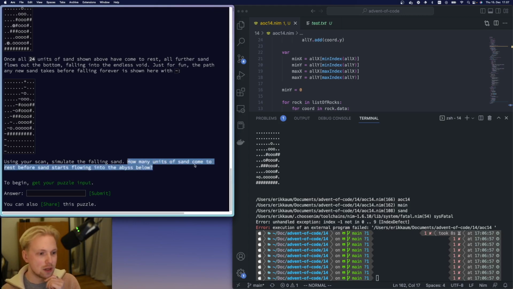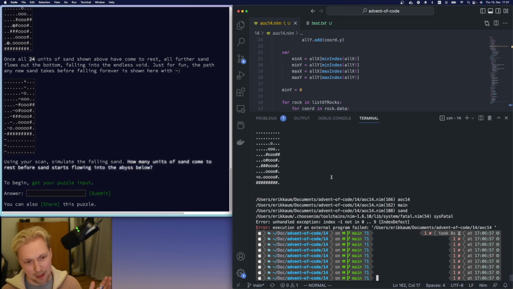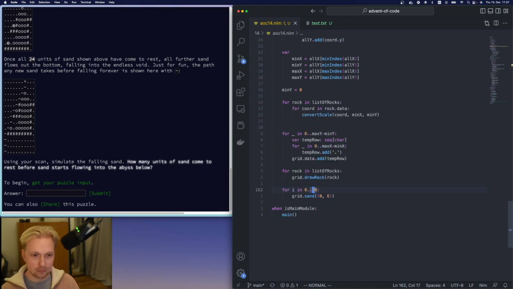Because the question is how many units of sand can come to rest before the sand starts flowing into the abyss below. And basically it starts flowing into the abyss below when we get an index out of range error. So now instead of getting an error, let's just catch that error in some fancy manner and print it to the standard output. And that should be our answer.